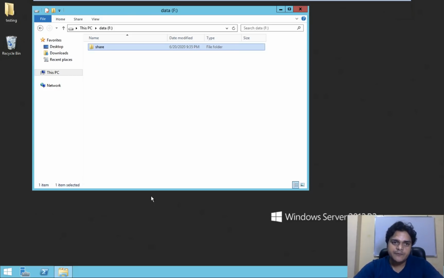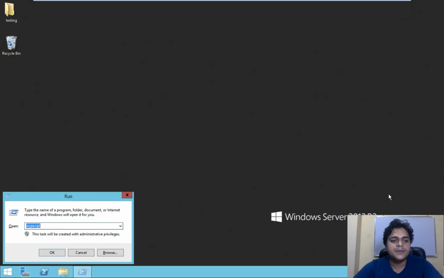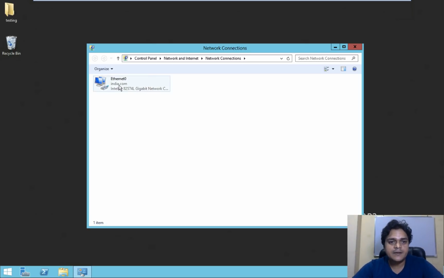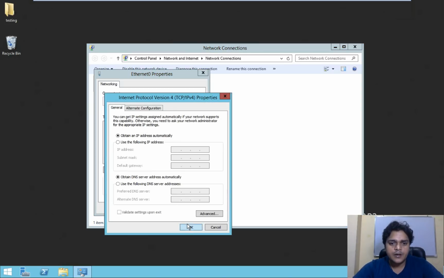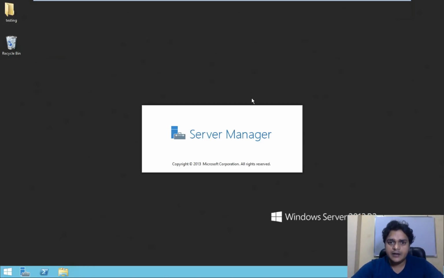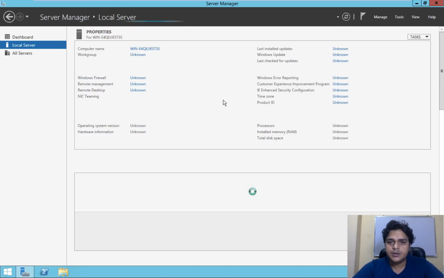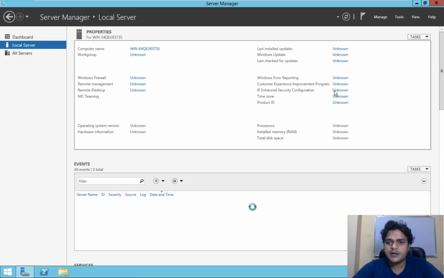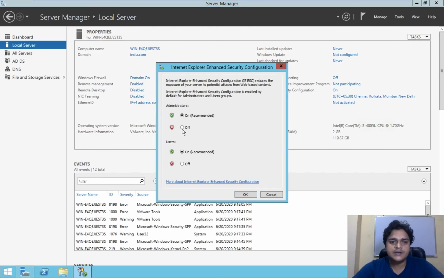You shared one folder successfully from your on-premises Server 2012 machine, and make sure your on-premises machine must be able to access the internet, right? So I'm just going to check the internet connectivity, IP address in automatic format, and check whether the internet is working or not. Firstly, we need to remove the enhanced security. Just give me 1 minute. Our server is initializing, so you just need to turn it off or disable it.